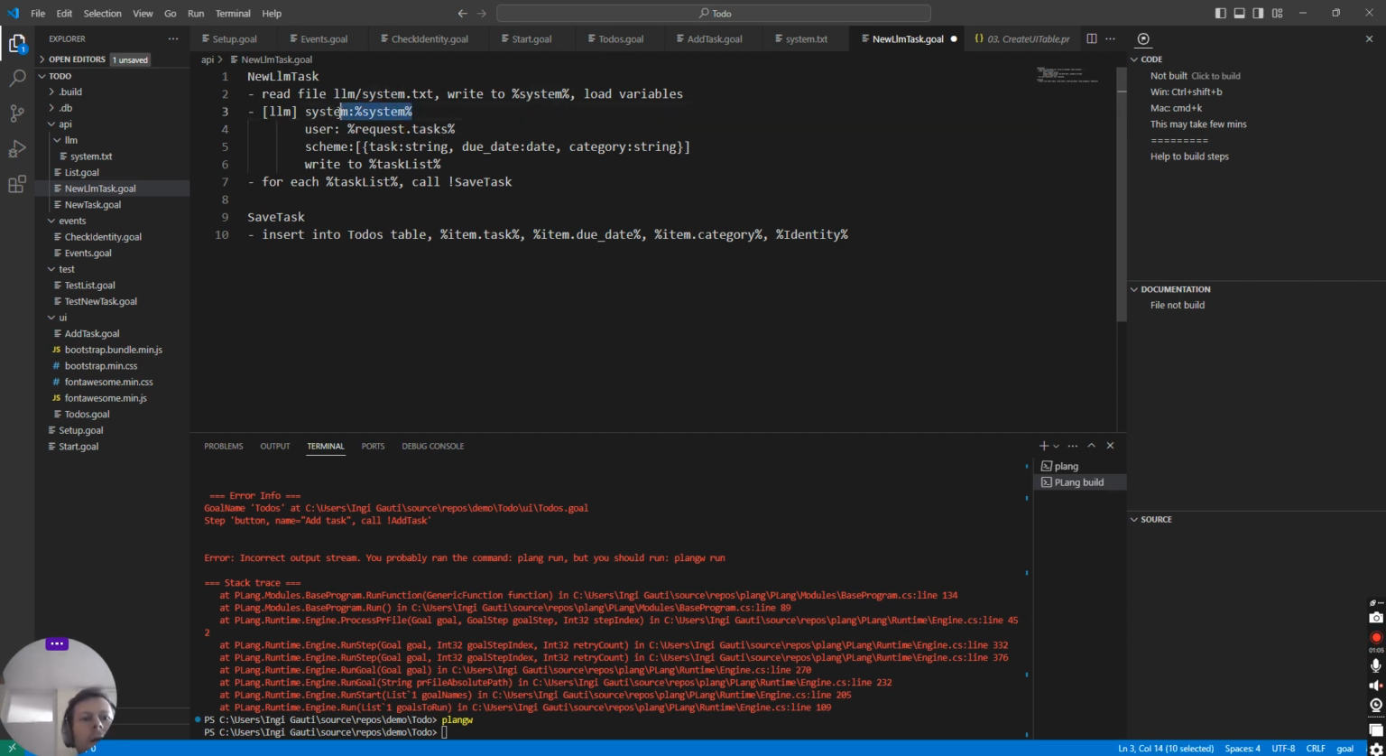So this is the system command. The user, that's the task list that we are going to write down on our paper. And we are going to define here the schema. So this is actually kind of semi-JSON schema. It says it's going to be an array of items, and this here is the item. The item is a task, a due date, and category. And then when we get that data back, we want to write that into the task list variable. Okay. So then the next step is just to do a for each on that task list.